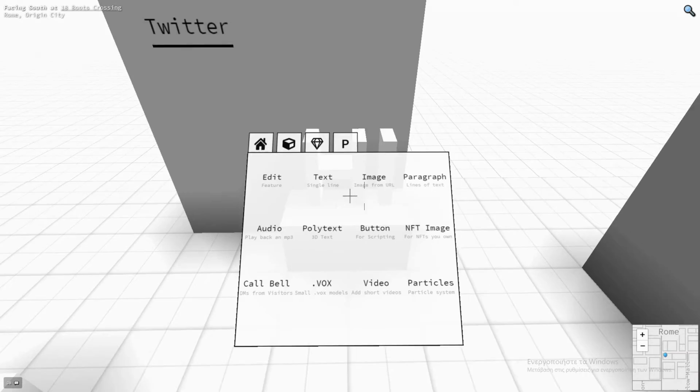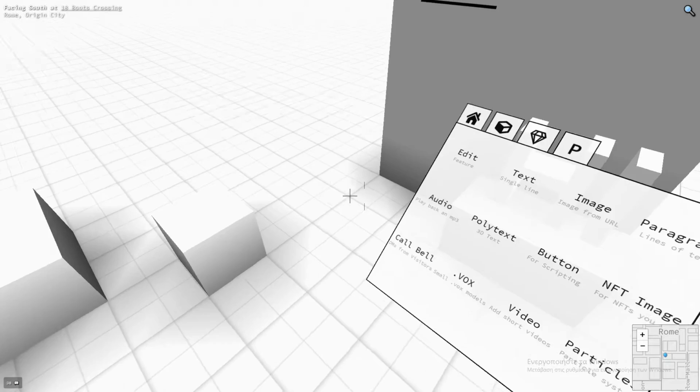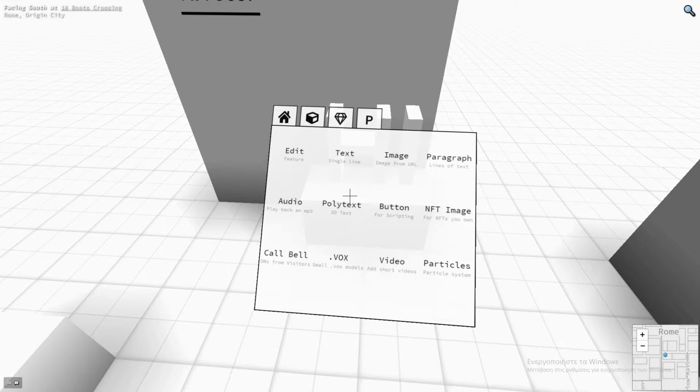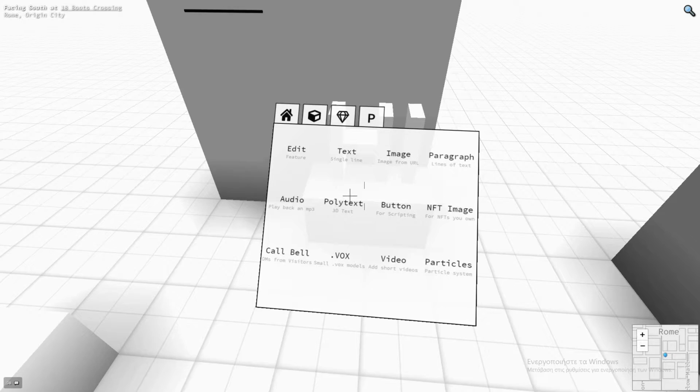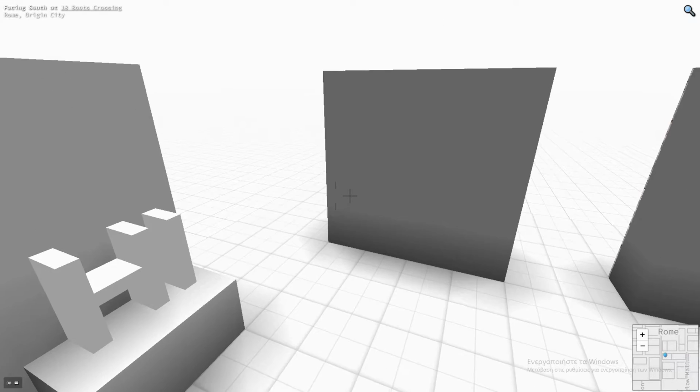So that's all about text and edit. Then we can add 3D text by clicking right here and then placing it on the ground. We can only make words up to 12 letters long with polytext, but you can play around with the size of the letters, and you can also rotate them, so keep that in mind.